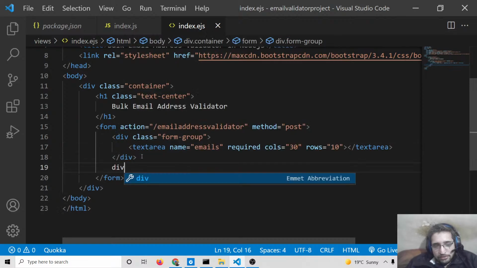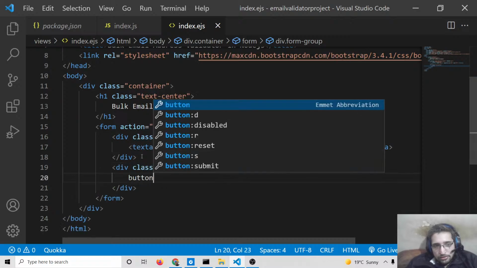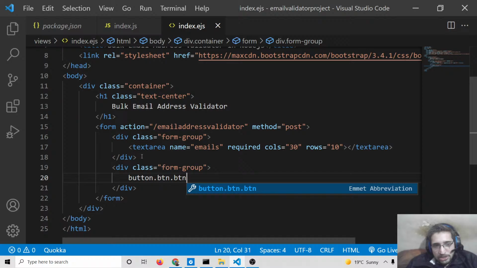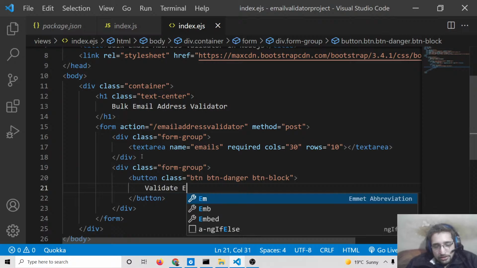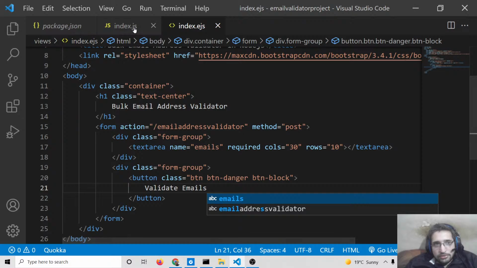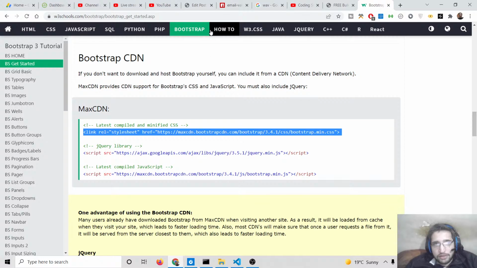After this, we will have a simple button. We will use the Bootstrap classes btn btn-danger btn-block. Here we will say validate emails. Now if I launch this application, simply type nodemon index.js. You will see app is listening on port 5000.